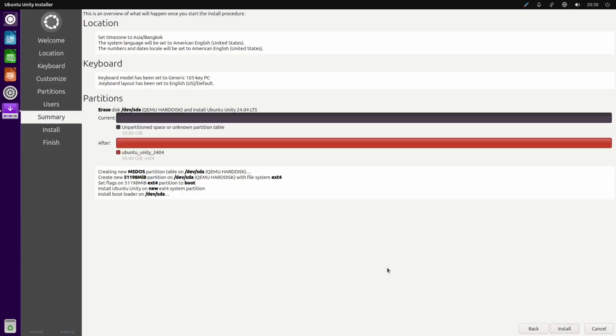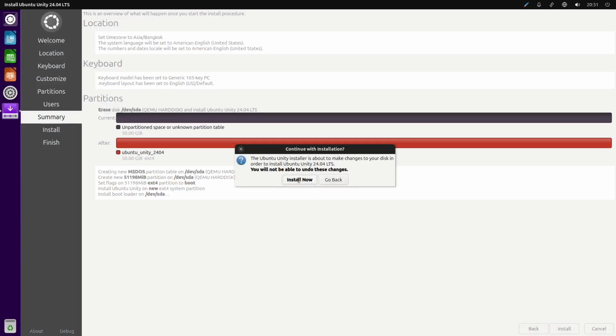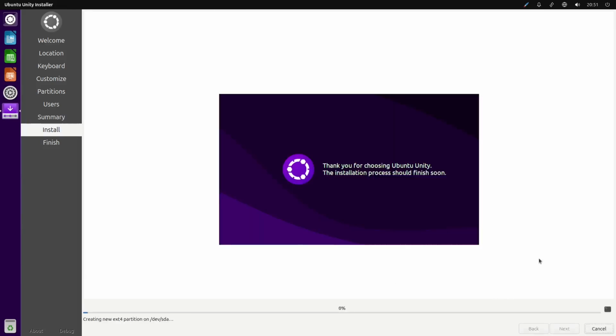If you proceed, you have the summary of our location, keyboards, and partition. Okay, so it is all right here as it summarizes everything. Okay, let's click install. Of course, we will erase everything in our disk so it cannot be undone if there are changes. Let's click next, and let's wait until it is fully installed in our virtual machine.